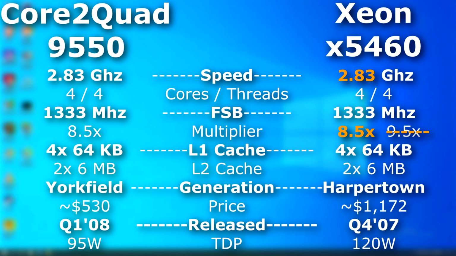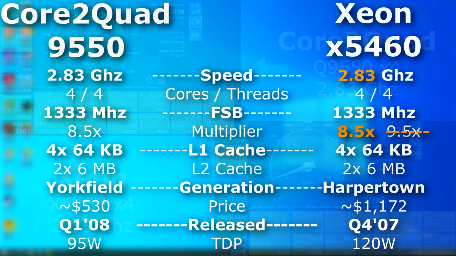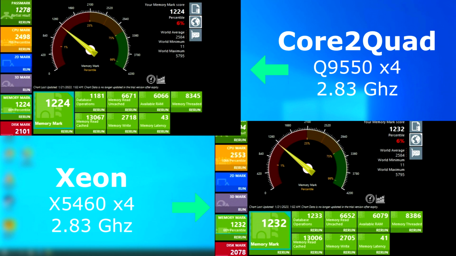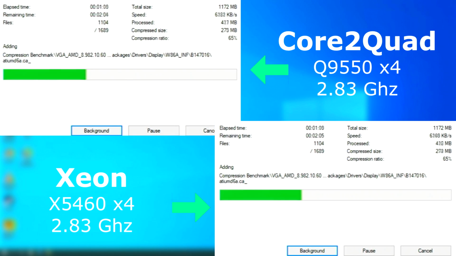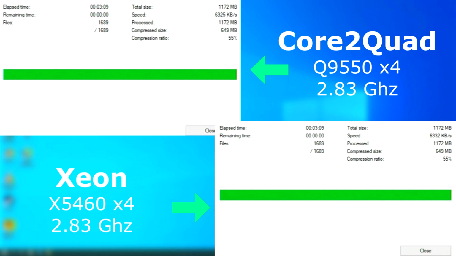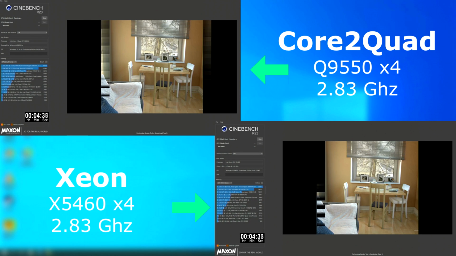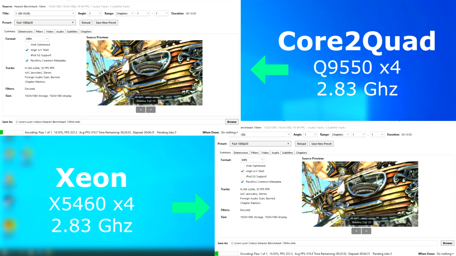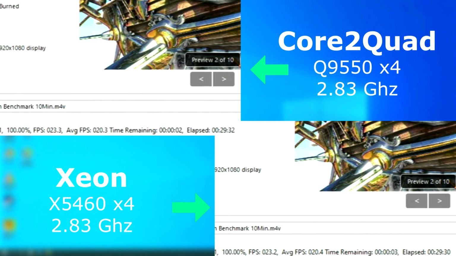So with the Xeon's multiplier dropped down to 8.5 to match the Quad's, we have identical final speeds. In Passmark, the Xeon performs slightly better in both the CPU and memory tests, but in 7-zip, they performed exactly the same and finished in the same amount of time. Cinebench was the same story, but this time with the Quad finishing a few seconds sooner. And in Handbrake both finished pretty much at the same time, with the Xeon finishing about 2 seconds sooner.